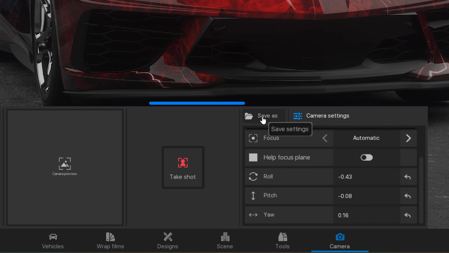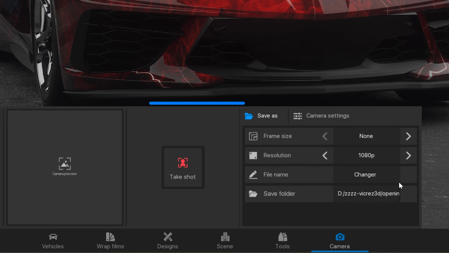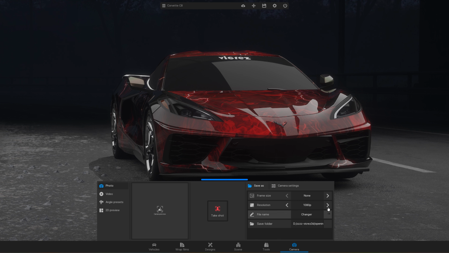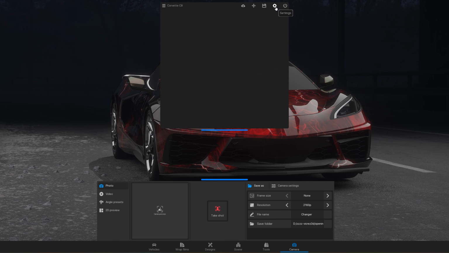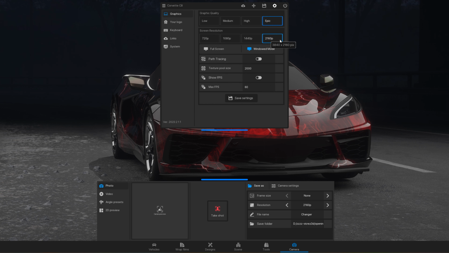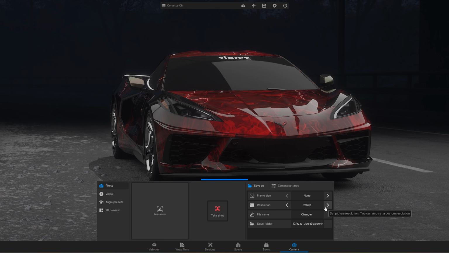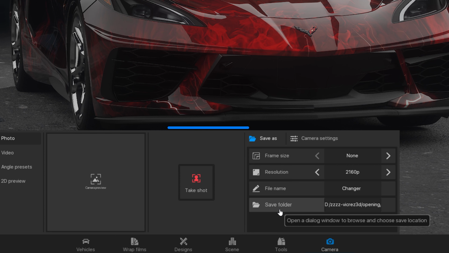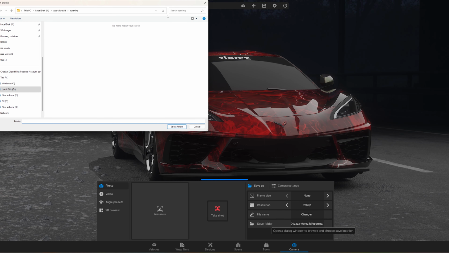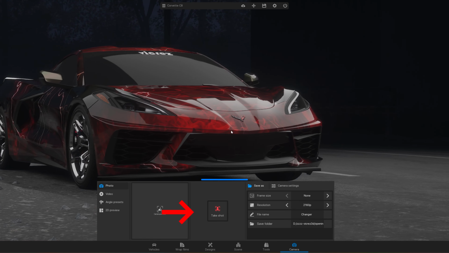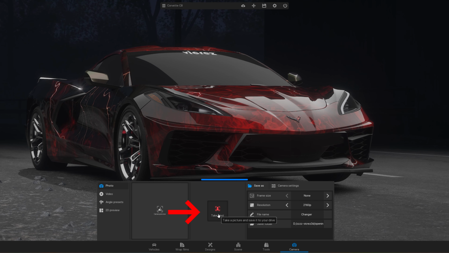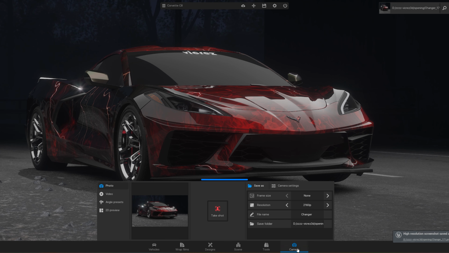And then over in the Save As tab, this is where your image will save to. And again, you can also change the resolution here. It's important to remember when you take a photo here, it's not going to be outputted to the screen resolution you're using. That's separate. You're going to want to make sure you change this to the resolution you want your photo at, and pick where you want that photo to be saved to, what folder you want. Once you have it all set up, you can go ahead and hit take a shot. That will take a screenshot of your image wherever you have it saved to.